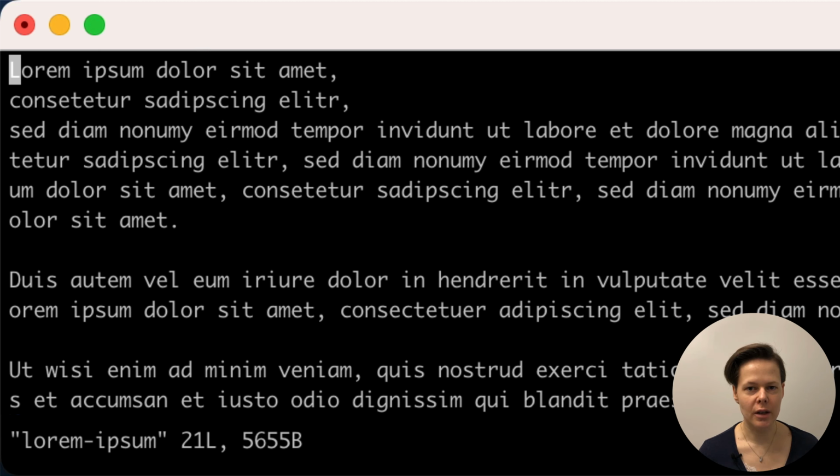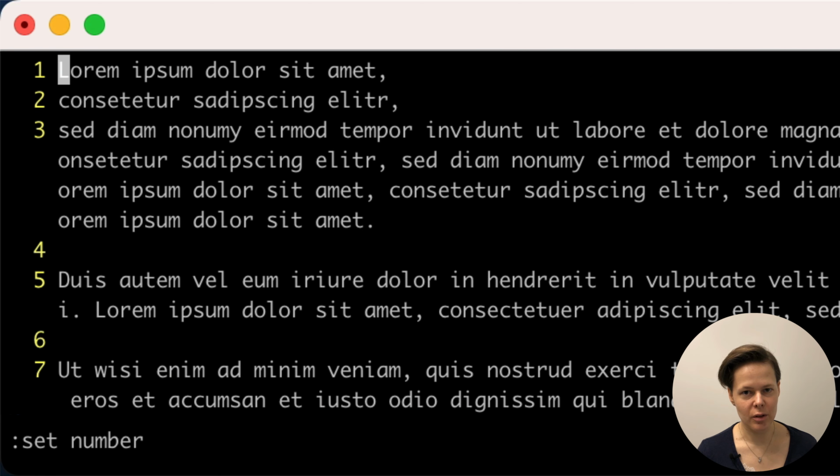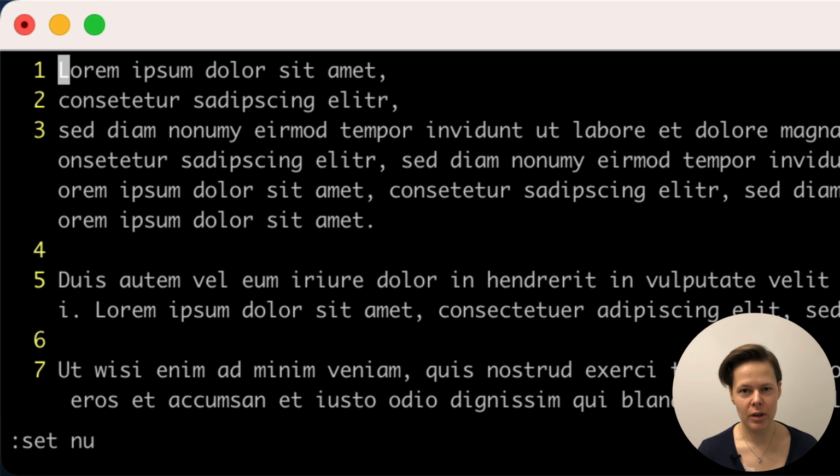If you don't want to have line numbers displayed every time, you can display the line numbers in the currently opened file. For this, you have to be in command mode, and then you have to type :set number, and then line numbers are displayed. You could use a shorter command as well, which is :set nu, and it will display line numbers as well.